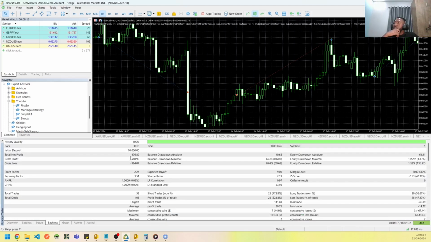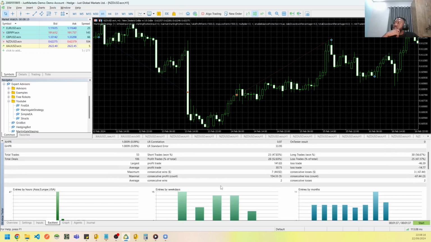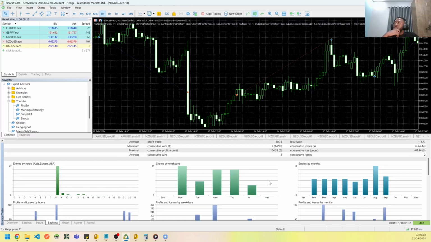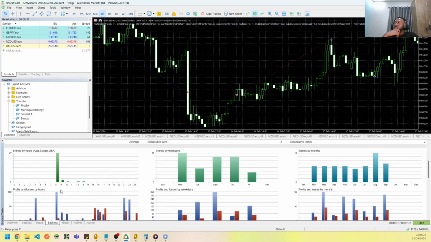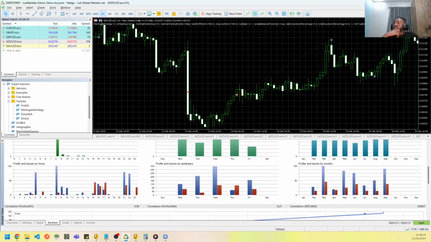So I made about $497 in this. And if you see, we traded every day. And if we check the entries by hours, we only enter by 8 and we don't enter any other hour. So 8 to, what did we set it at? 8 to 15. But we mostly enter by 8 because that's where the market starts.